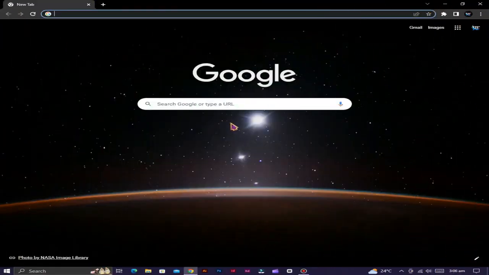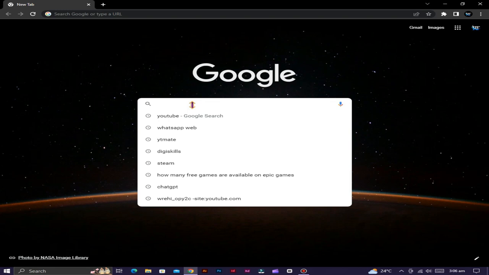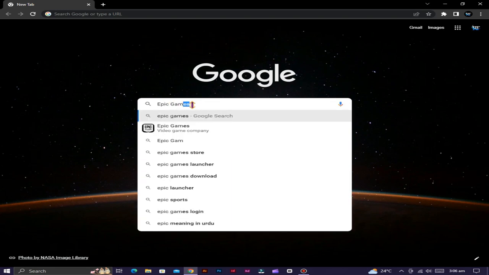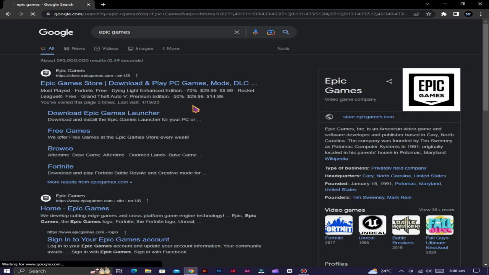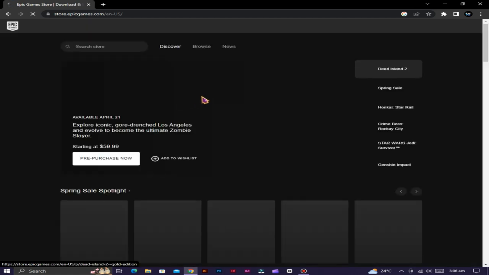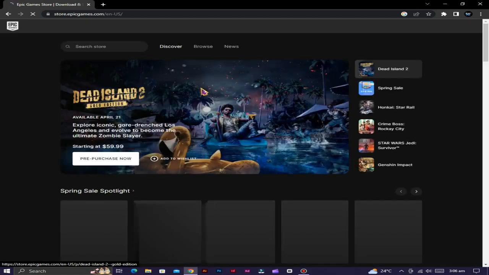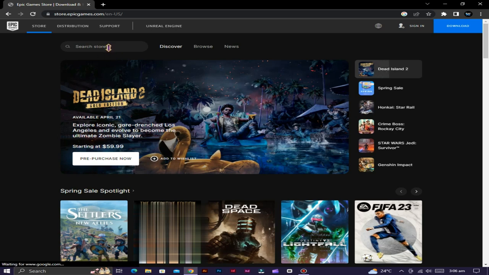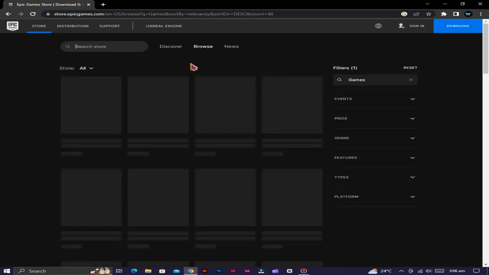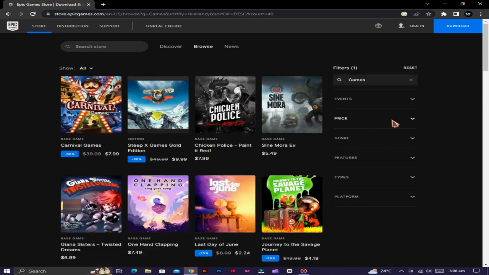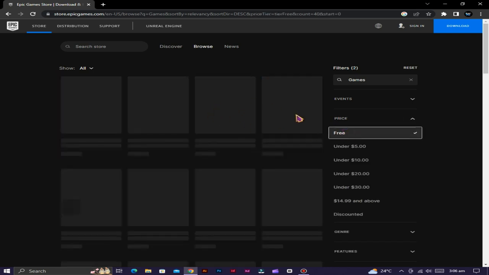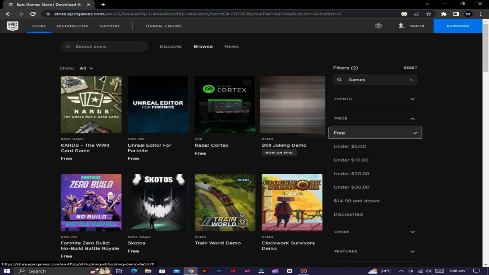On the first number, we have a site named Epic Games. To find it, just open your browser, and in the search area type Epic Games. Click on this first site, and you will be directed to their official website. To find free games, type games in the search area, and from the price tab choose free. Now here all the games are free of cost and you can download them for free.